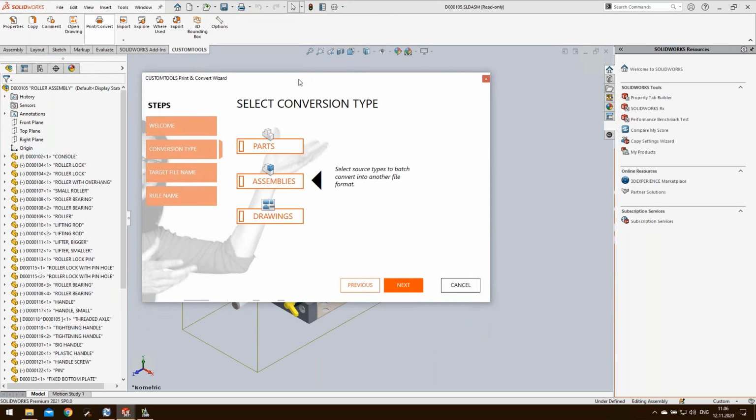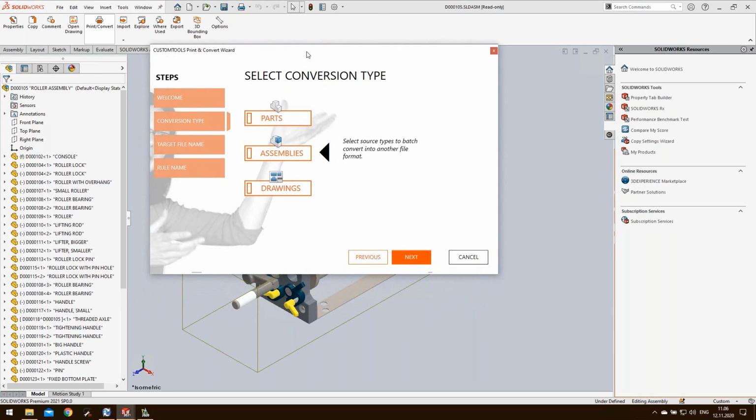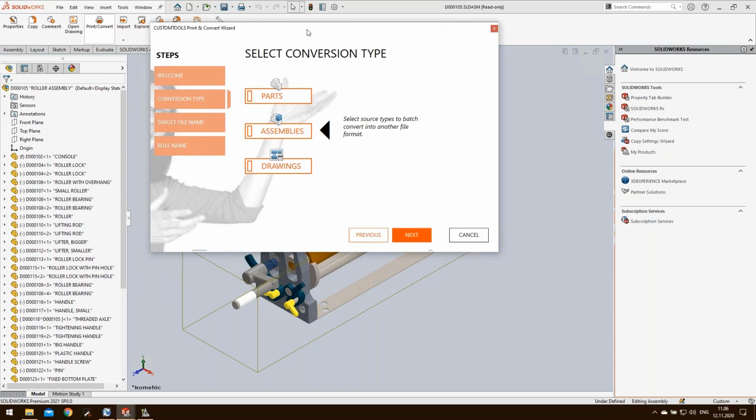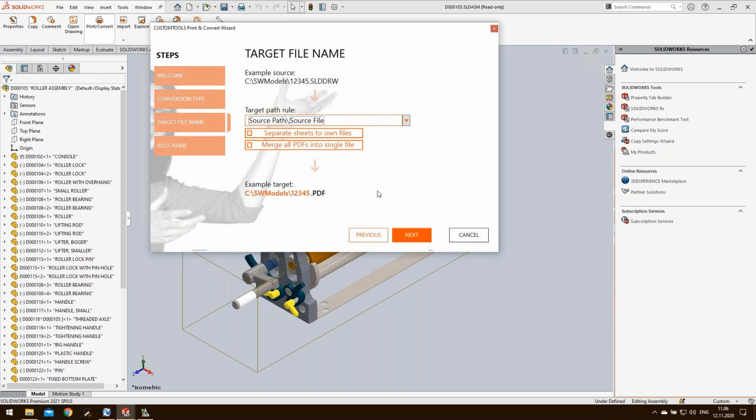The first task our manager has asked us to do is to provide a spare part catalog. So we need to make a PDF book that contains the drawings of all the parts that we have defined to be spare parts. So we select that we want to convert drawings to some other file format, in this case to PDF. We are good to go next.